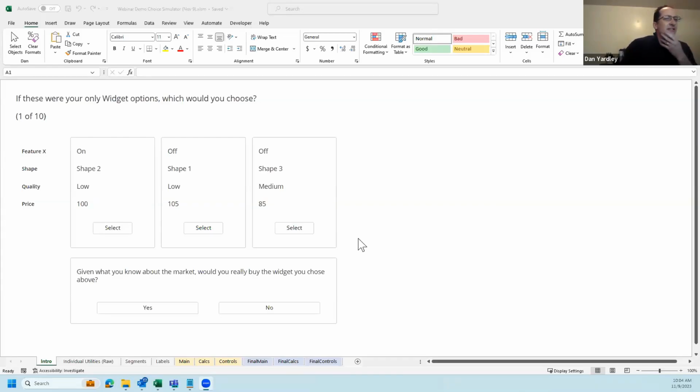We'll get started here. Here's a little introduction to this simulator that I'm putting together. I've created some fake data here based off of a fake survey, and this is what the survey would have looked like had we really presented it to real respondents. And we'll be talking about some widgets. Here I have 4 attributes with differing levels, and I'm showing 3 of these on the screen at a time.